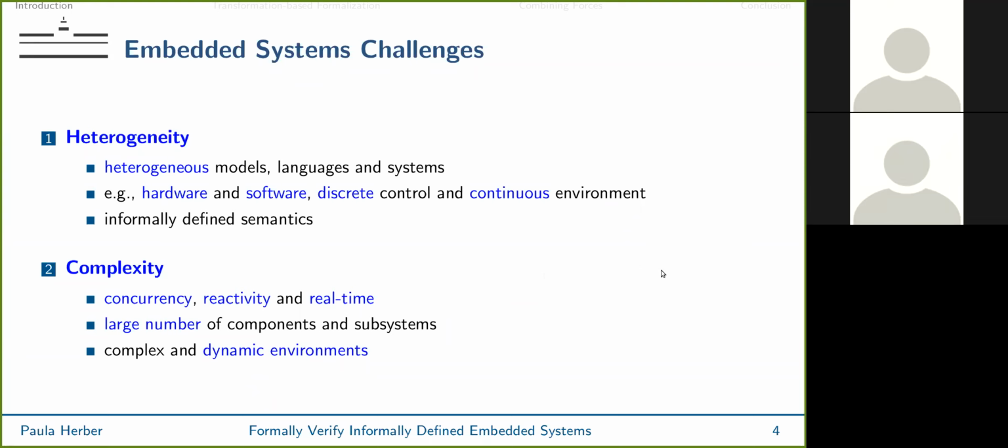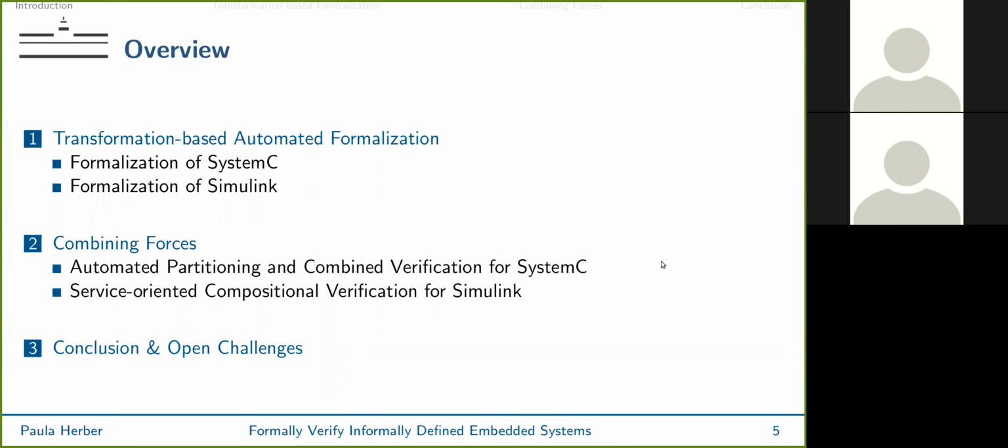Yeah, and these are challenges we somehow have to meet if we want to make formal methods applicable in industrial practice. And in the remainder of this talk, I want to give you an impression how we at least work on these problems. In the first part of this talk, I will show you our work on transformation-based automated formalization. So the idea is to overcome the problem of informally defined system descriptions of heterogeneous systems. And in the second part, I will then show some ideas to combine forces, to combine various analysis and verification techniques to cope with complex systems. And then I will conclude my talk.